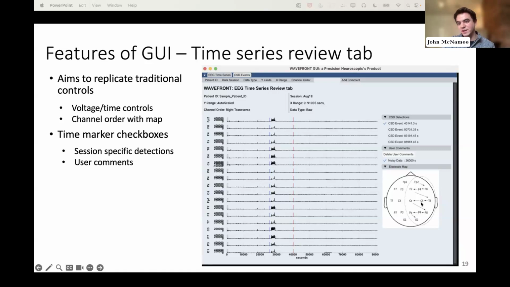For this example, we're only focused on the right hemisphere, which is why that's circled. But you can go ahead and change the channel order. And right here, we're looking at the right transverse order. So you can see a really nice spatial display of the order of your channels here, so that you can gain more insight into what's happening with the signals across space by organizing these into more relevant orders.